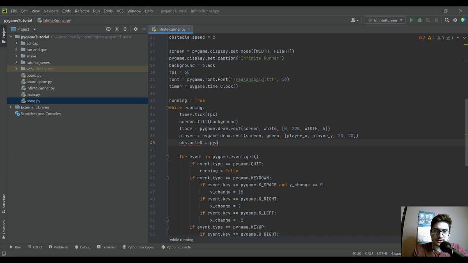Obstacle 0 is going to be equal to pygame.draw.rect, just like the player. We're going to put it on the screen, and we are going to make this guy red, and let's start giving him the coordinates. 0 is going to be at position obstacles index value 0, and then we're going to put it at 200, 20, and 20, and those three can be constants because we're not going to make the enemies jump.